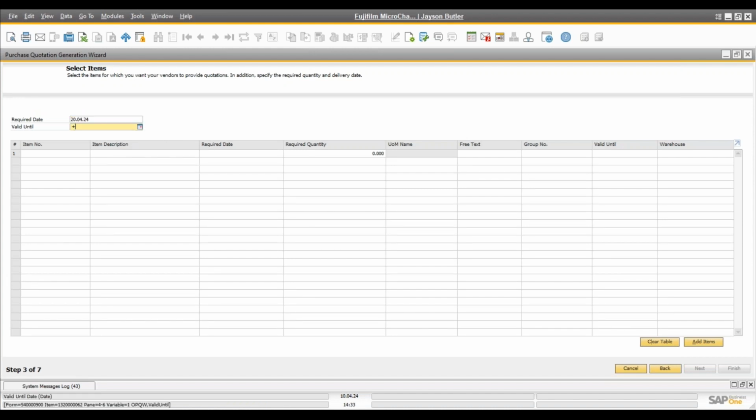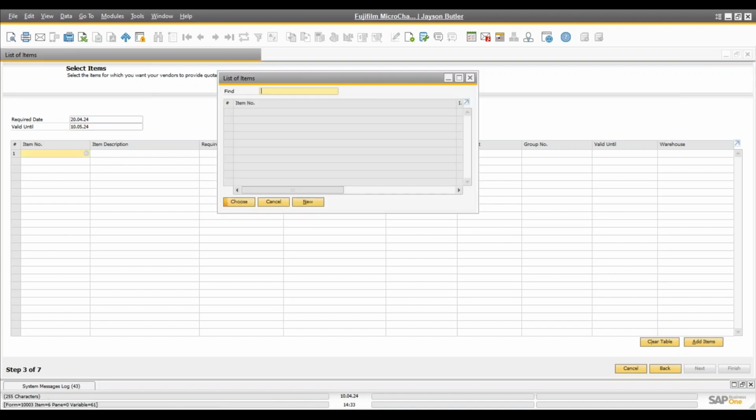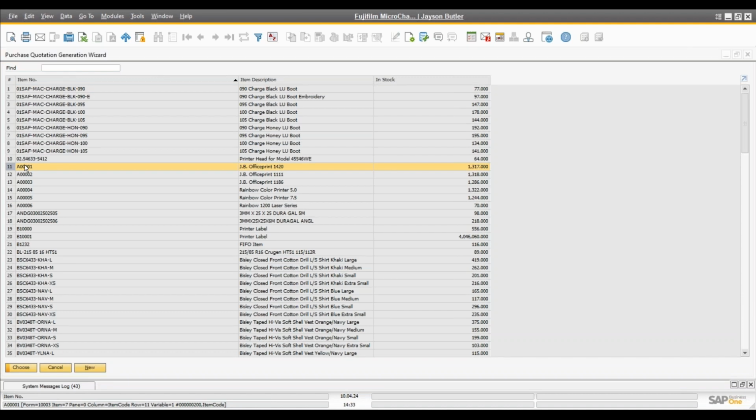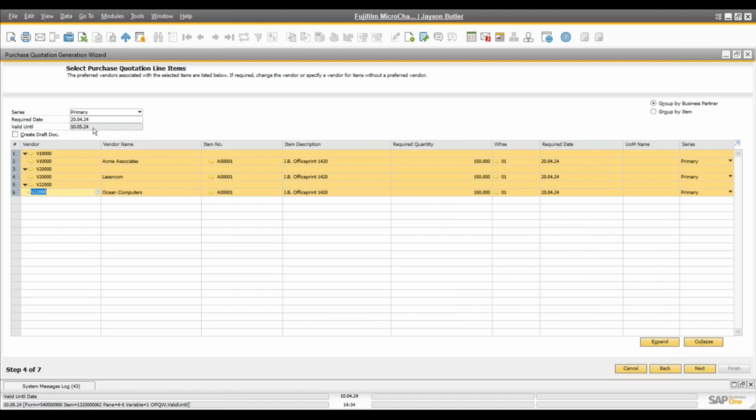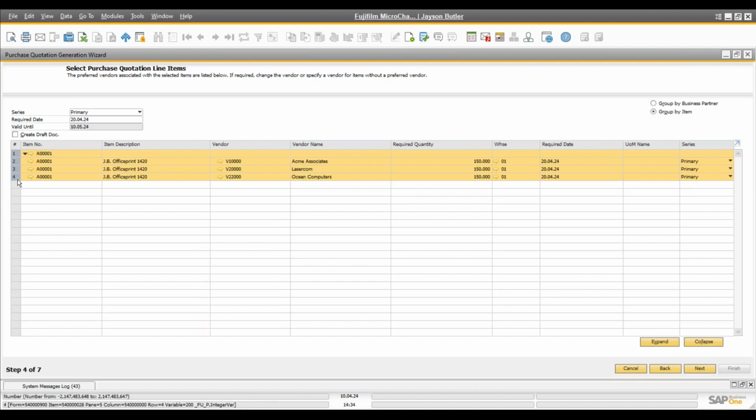In 10 days, and it's valid for 30 days. And I'll pick my item which has got some suppliers on it, and then I can say I need a quote for 150 units. So I go next, and this now shows me the different suppliers. Now, what if the supplier that I'm trying to get this from is not listed? Well, what I can do is I can just change this to group by item.